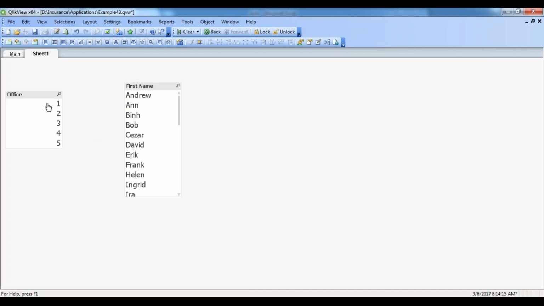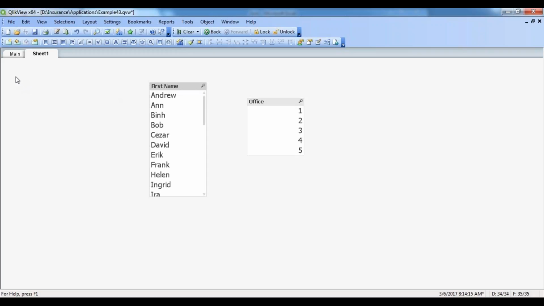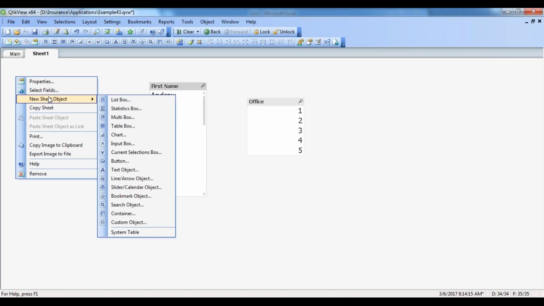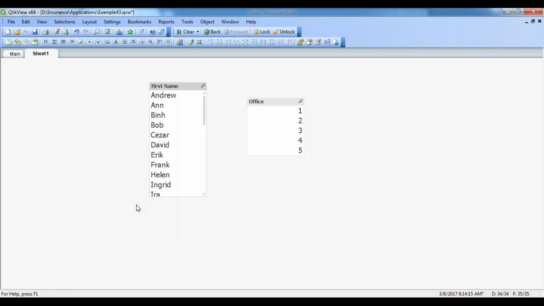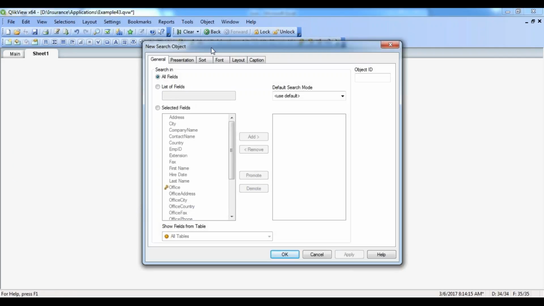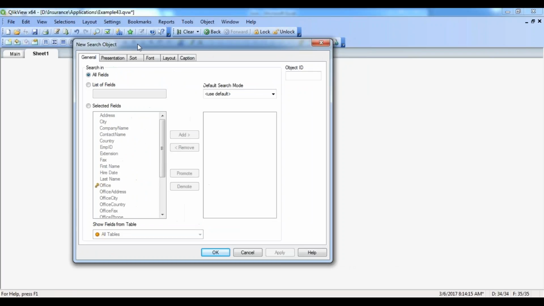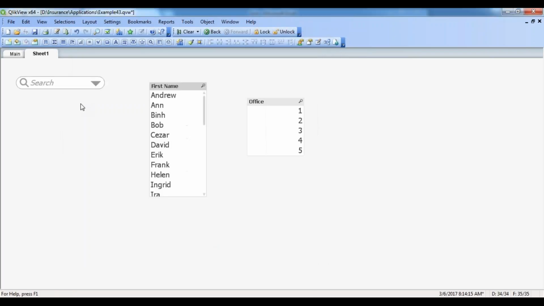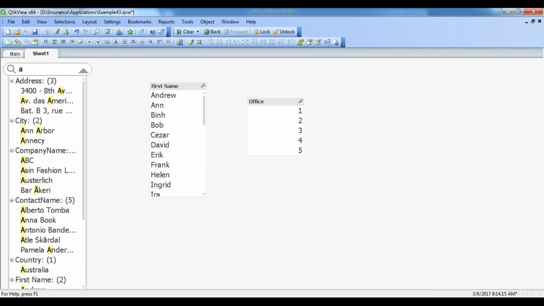But how do we use this associative search? Instead of applying it on a list box, if you right click and go to New Sheet Object, we have one more object called the Search Object. We add this kind of search object. The default search mode of the search object is associative search. So we will keep one search button on the left-hand side like this, so that if a user wants to search on any field, he can click on it and search like this.